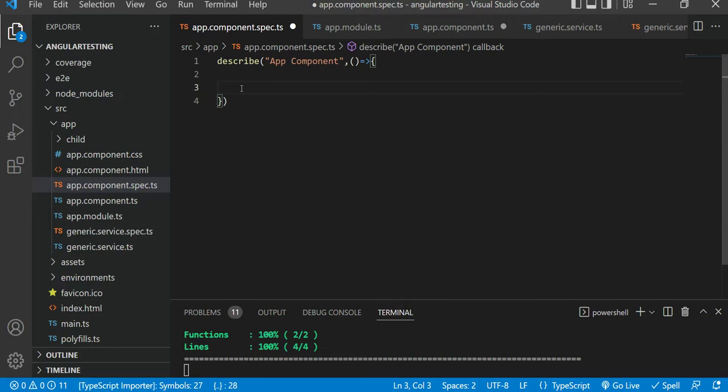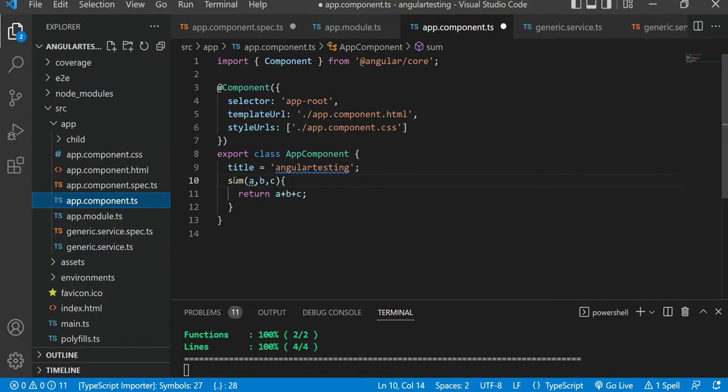So a section can be, let's say, a method. In the component there is a method which is, let's say, sum, having a, b, c, and it returns after adding all of its arguments. So you can check whether that method is working properly or not, or any logic, any unit you want to test.